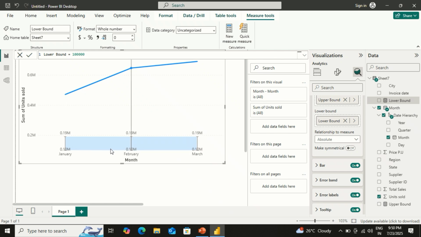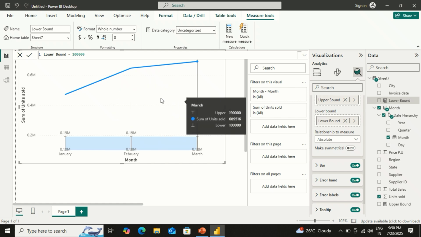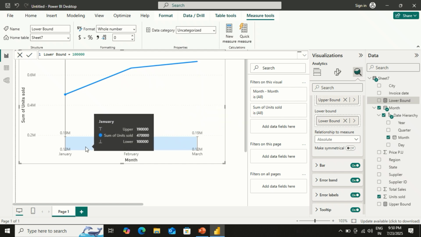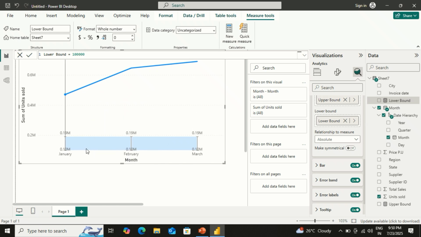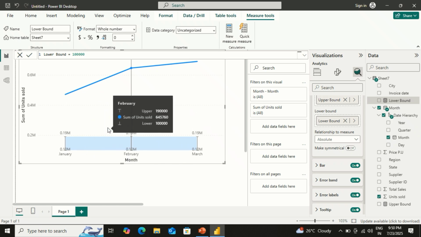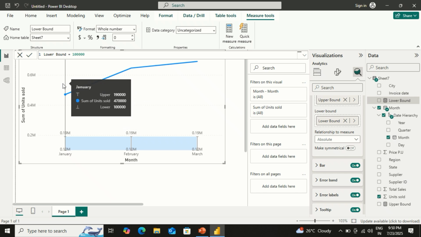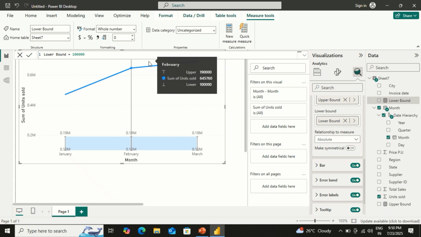See in which month how it is created. So this is how the number of units sold in this month, this bar is created, where it is increased and where it is decreased. So this is how we can create a line chart with target areas.